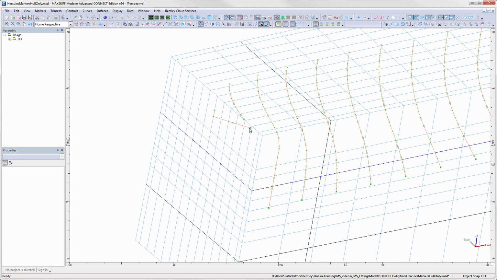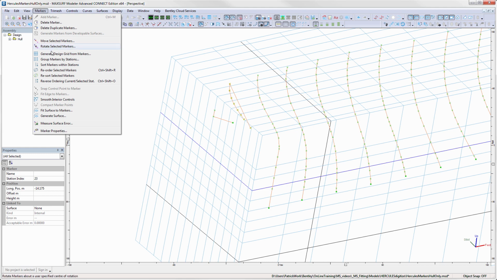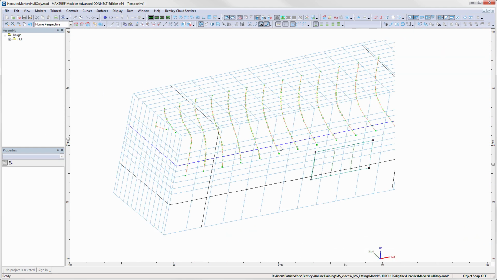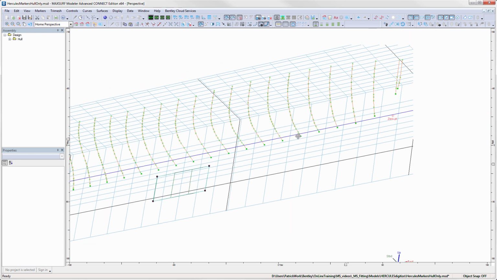And I can do the same for this marker which I want to put onto that station. So this was station index 23. So I'll select that marker there, make that 23. And again I need to ensure the ordering is correct. And again, that all looks correct now.